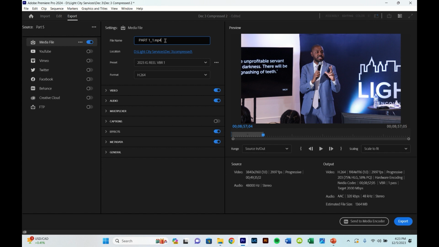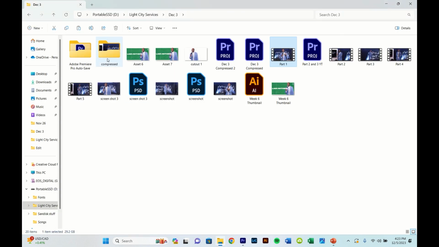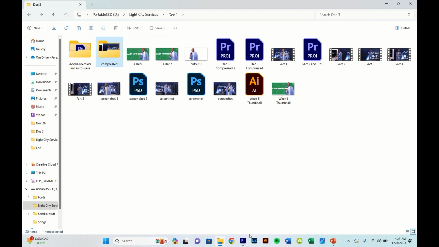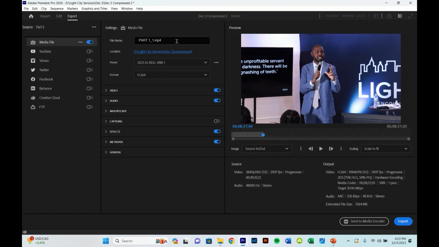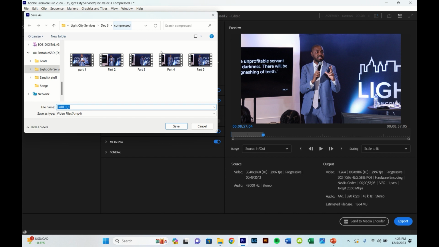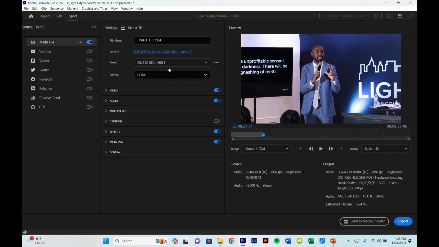So you name it part 1, and you want to create another folder inside this folder called compressed. As you can see here, I have that folder here. You want to create that folder, and this is where you're going to save all your compressed files. So go back in here, make sure it says part 1. Make sure you select the folder where it goes. So make sure you select the compressed folder that you just made and save it in there.